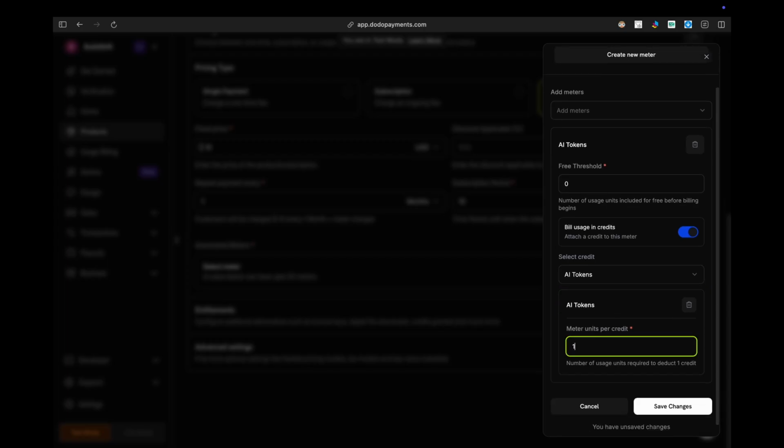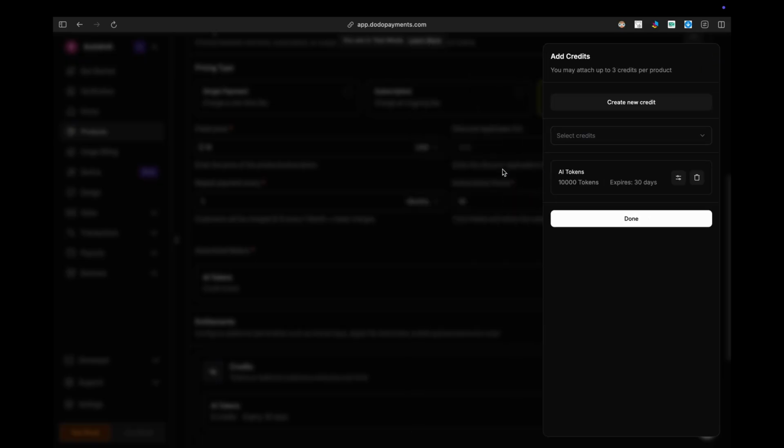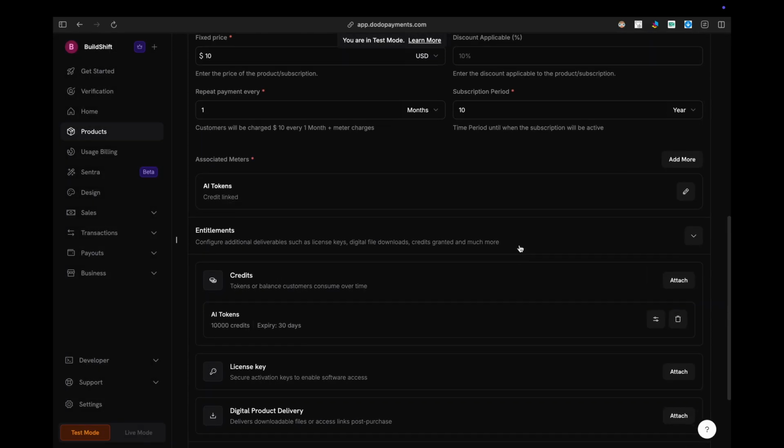So this way we are linking everything we created previously, right? We created the meter and the credit. We are now linking both of them in this product. So we will do save changes, right? And now the number of credits issued, the initial credit that would be issued to the user. In our case, we are going to issue 10,000 credits. Perfect. So our product has been successfully created with meter and credit automatically attached.